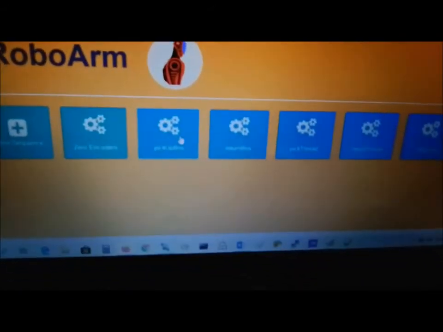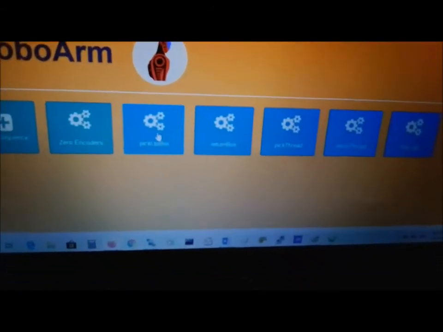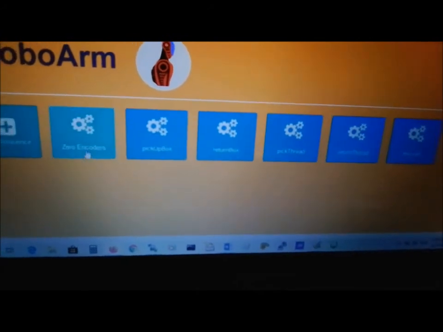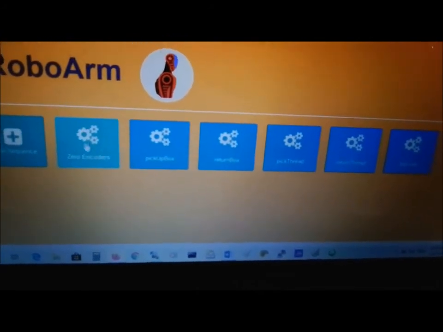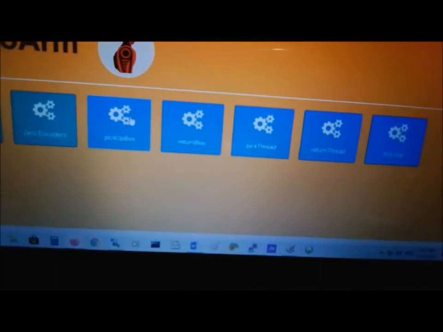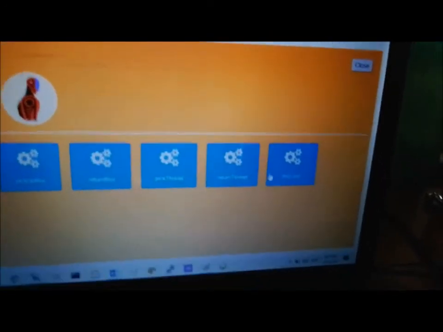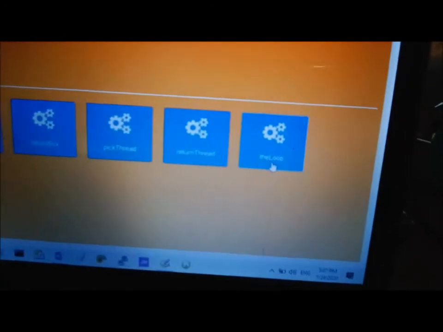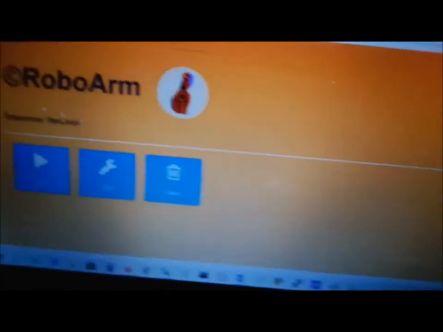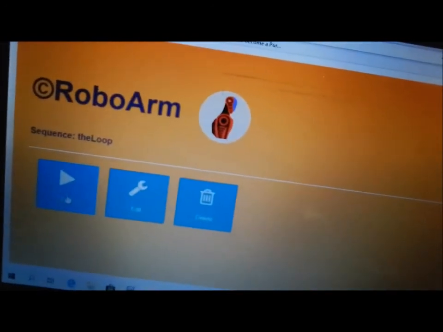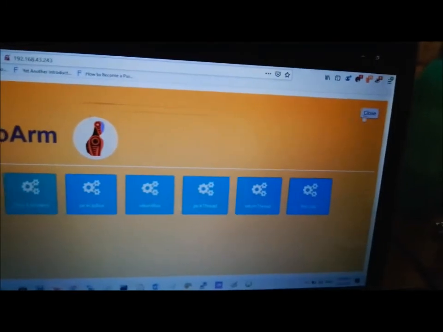It also shows these sequences that were created. This is a built-in sequence. It cannot be edited or deleted, but any of these can be deleted, edited, or run. The sequence that I demonstrated in one of the videos was this one. You simply come there and run the sequence, and it runs, but only when the robot is zeroed. So that's it.